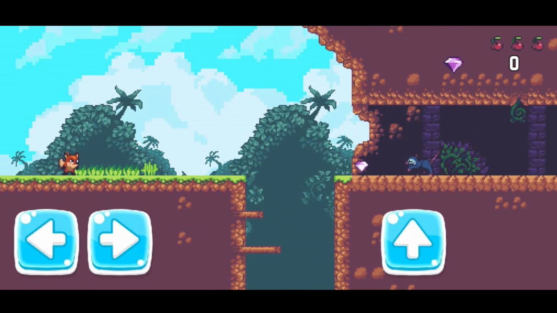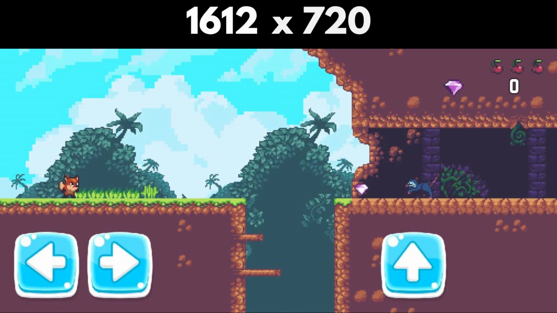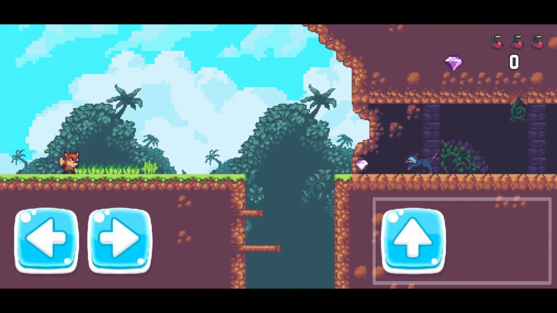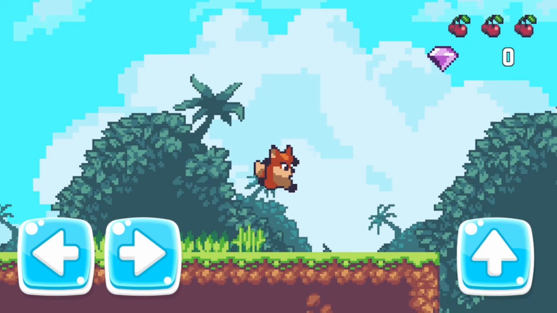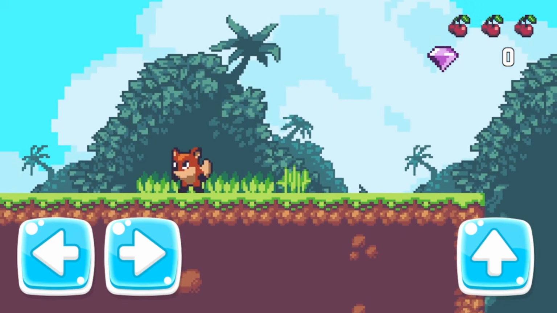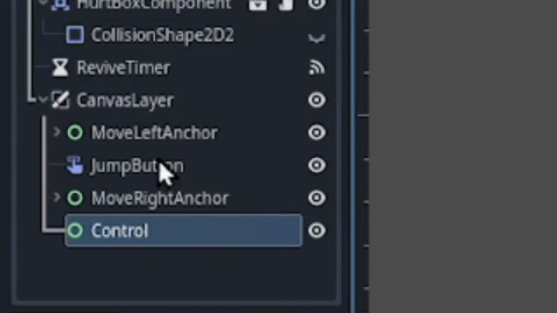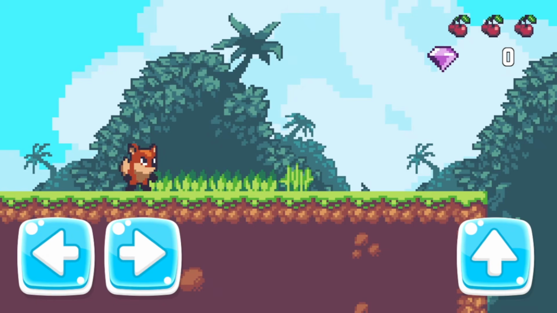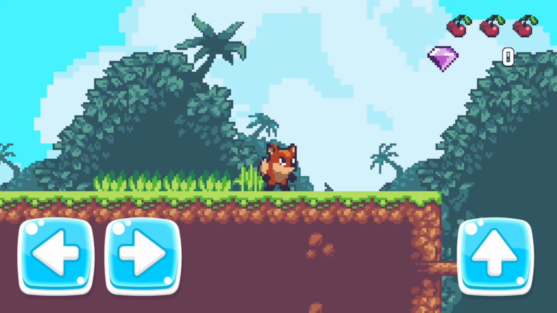However, on my mobile device, which has a resolution of 1612 by 720, this is how it looks like. And you can see the huge distance the jump button is away from the screen end. Though, to fix this, we simply need a node that can reposition our touchscreen button based on the device resolution. And as you may have probably already guessed it, we will make use of a control node. By adding the touchscreen button as a child of the control node, the touchscreen button should be positioned properly regardless of the device or resolution of our screen.